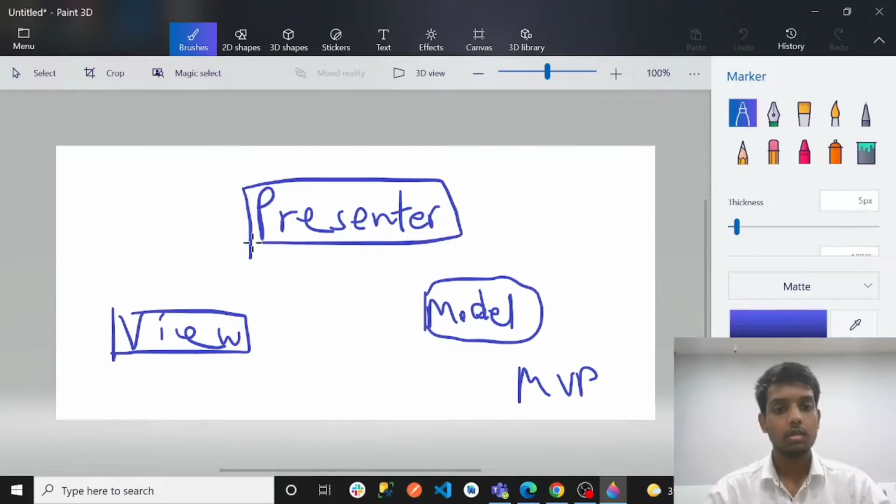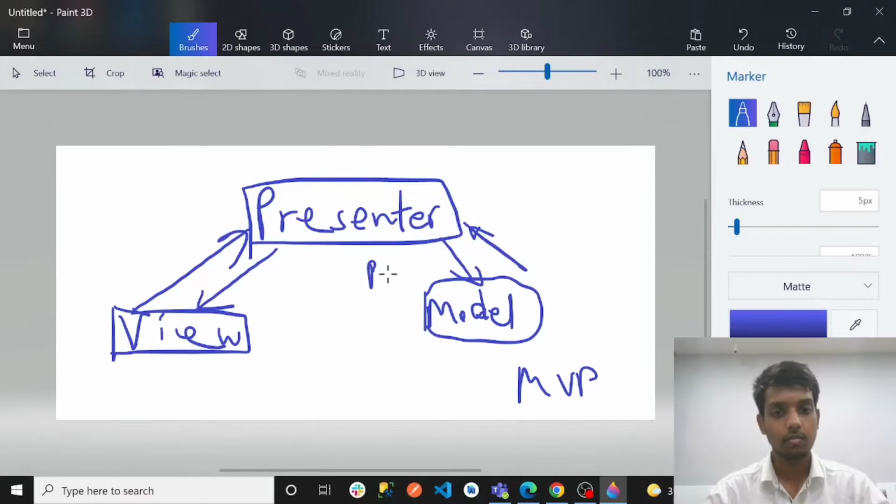So how it works: the view requests the presenter about which data has to be presented, and it puts the data to the model. With any updates to the model, it then pulls the data to the presenter, and the presenter shows the data to the UI. This is your basic MVP pattern.